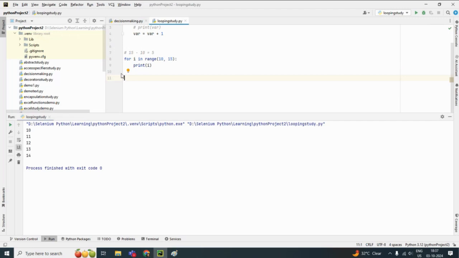Okay. Now associated with looping conditions, I have three keywords, which are break, continue, and pass. Okay. Now these keywords are going to be very, very helpful. I will be discussing them one by one. So first of all, we will talk about the break keyword.